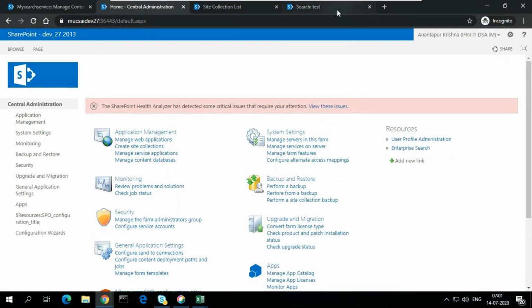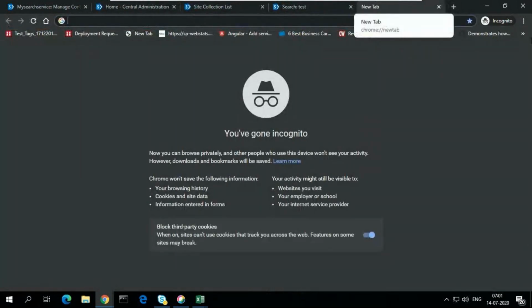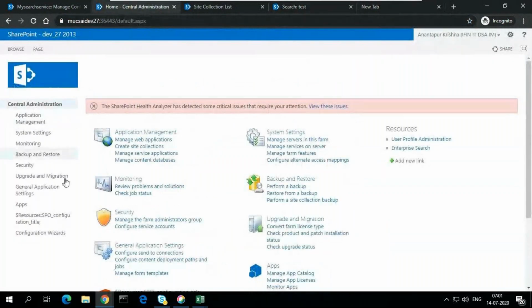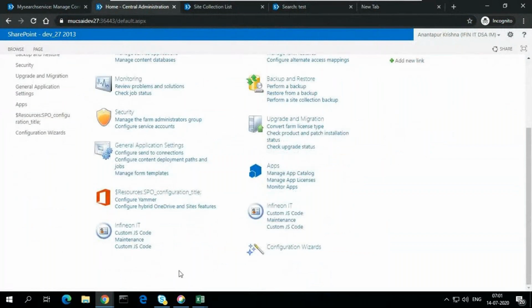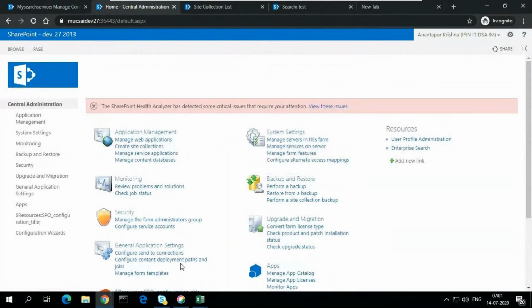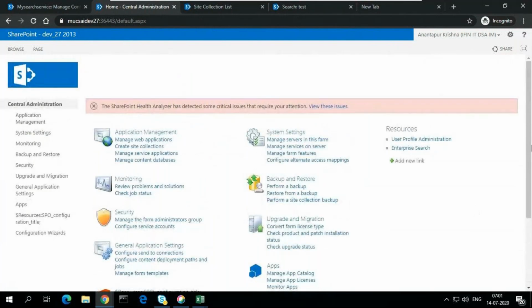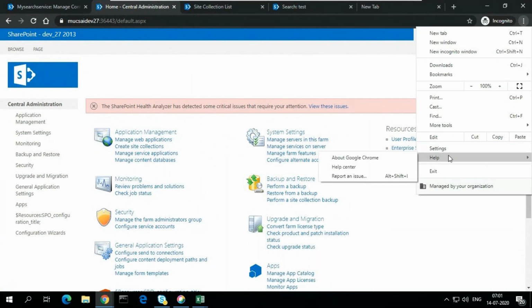I think we have Nintex. Can you explain it tomorrow, if you have anything? I think it's third party. These are development environments, so we don't configure it in development, only in production, and I don't have access to production Central Admin to show that. This is also a dev environment only.